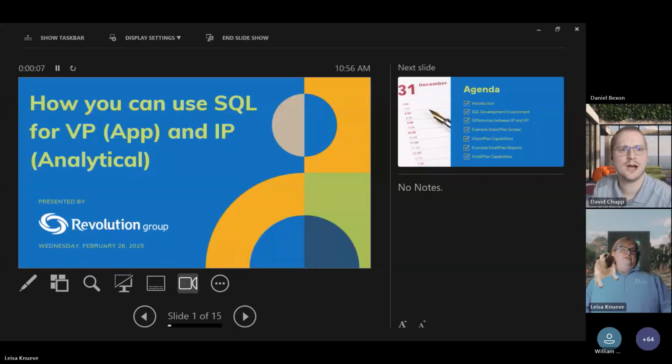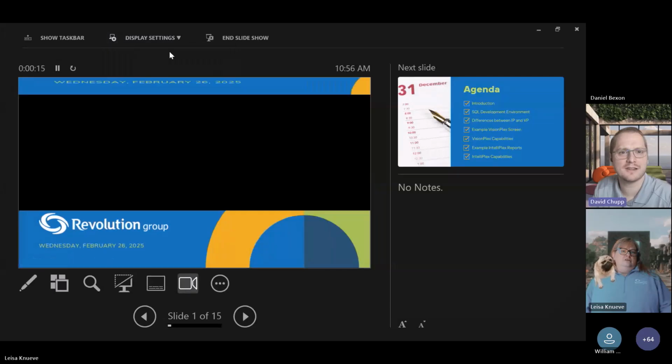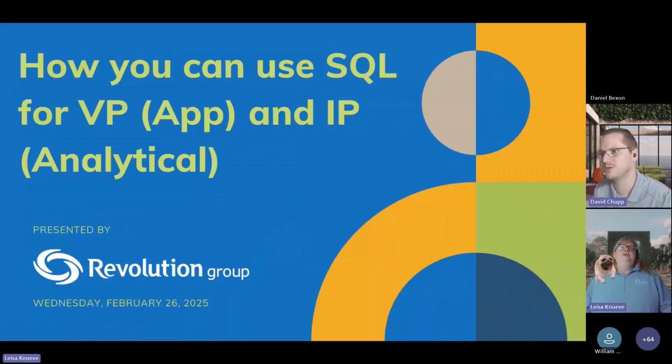There. That go better? To your display settings there. Let's, yeah, swap that one right there. Click the top there. Perfect. There we go. All right.